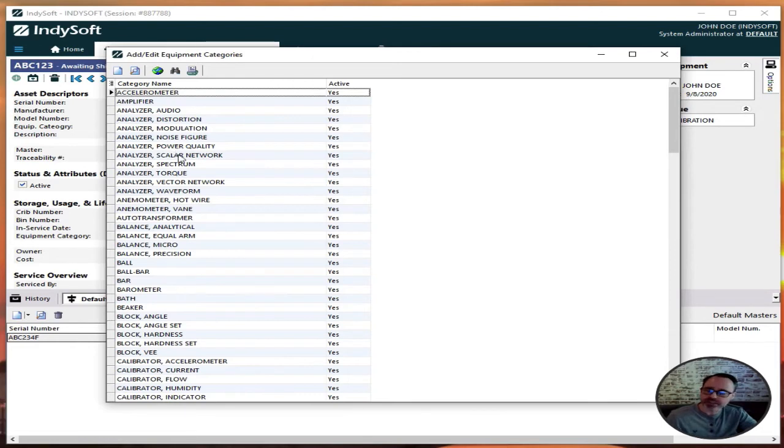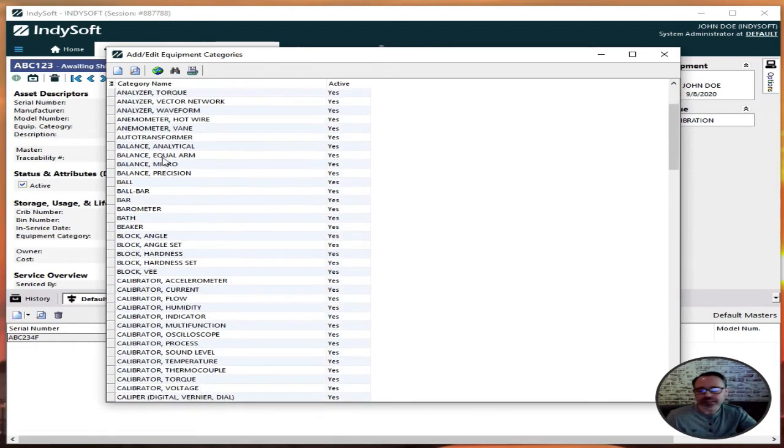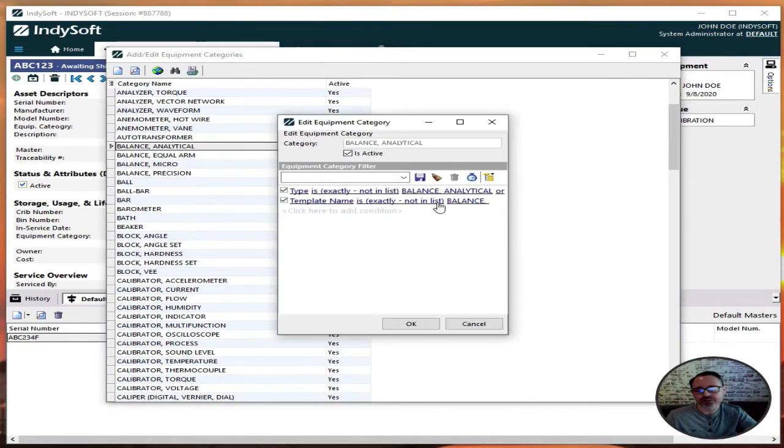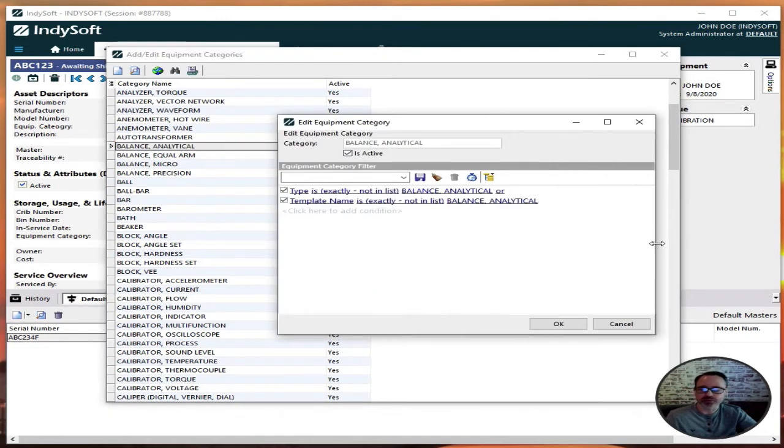Each one of these items in the list, mainly it's just the name of the category, but underneath each one of these, you can see it points back to a filter box, kind of like we were using there in the user location settings for our master list.